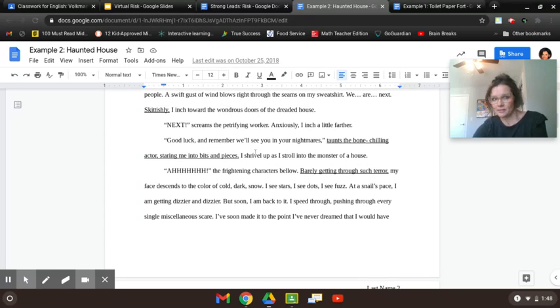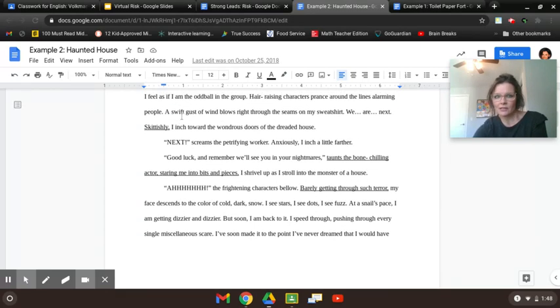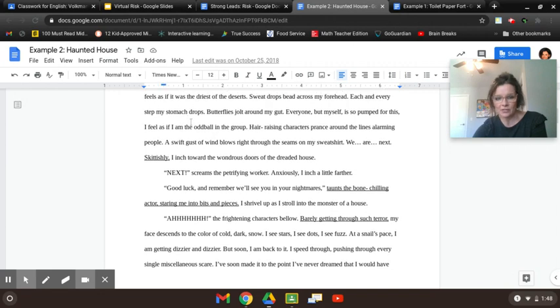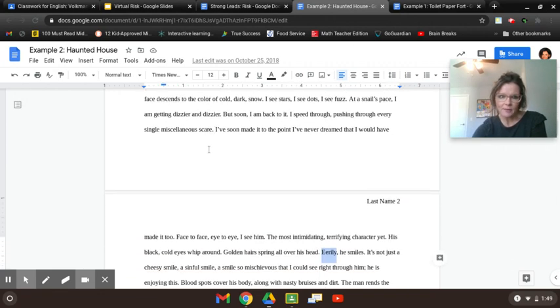Staring me to bits, skittishly. So, really, a lot of nice adverb openers here. I think she could probably zoom in on these different miscellaneous scares. She's sort of busting through, like, what are those? I'm wondering, as a reader, what was it like in this house? Was it dark and shadowy? What kind of scares were there? Were there zombies popping out or what?